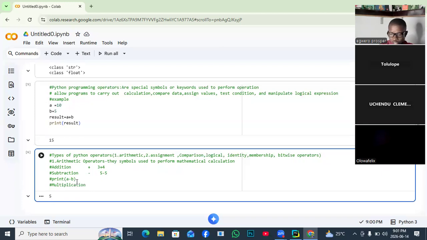Then the next one we want to talk about is multiplication. The multiplication sign in programming is asterisk. This is the sign for multiplication in programming. Please take note of that. So let's say we want to multiply 6 times 9.